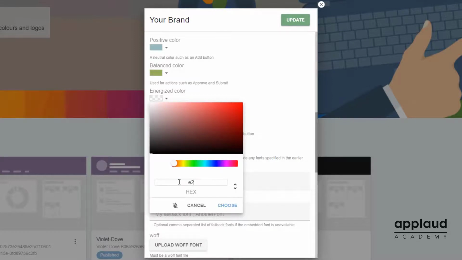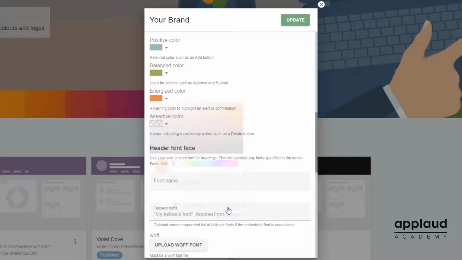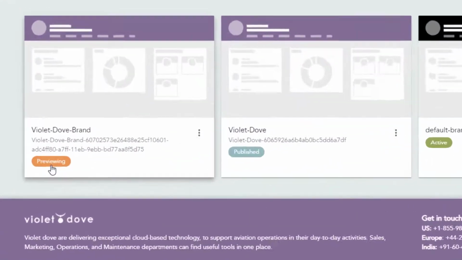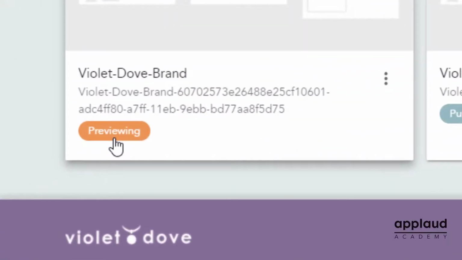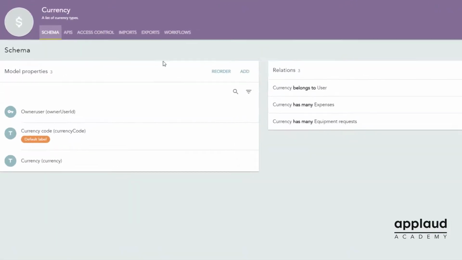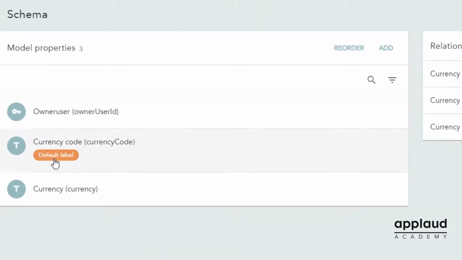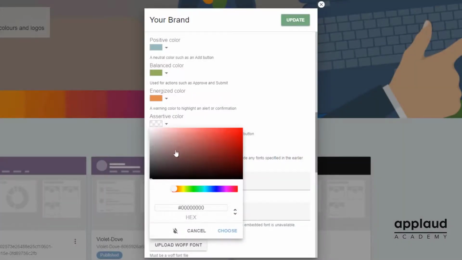This is a warning colour to highlight vital information, but not an error. This typically signifies that something is awaiting action or completion. You can see your energized colour on the preview chip of your brands page and on the default label of model properties. For assertive colour, we recommend using a red value.